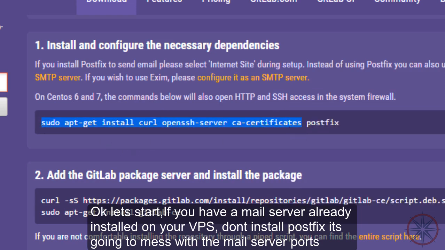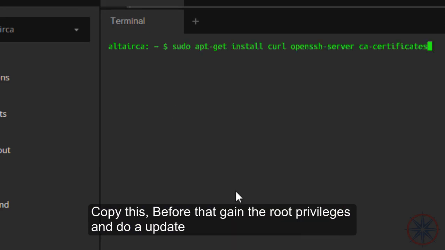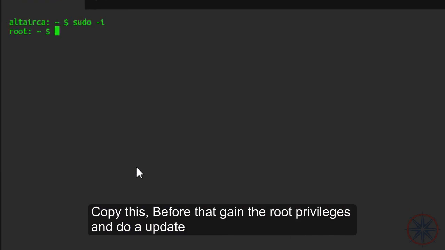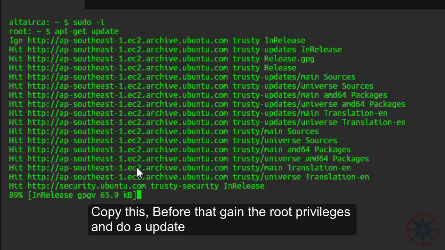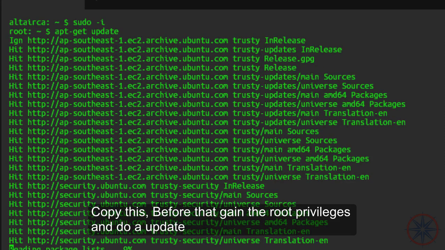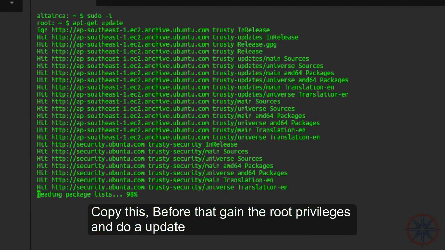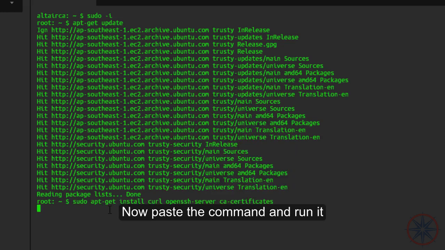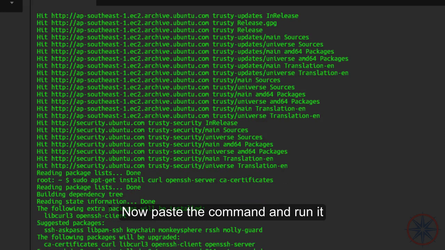Just copy this and paste it. Oh, before that, I forgot to mention you have to gain root privileges and do an update. apt-get update. Now paste this one and install. Press yes.